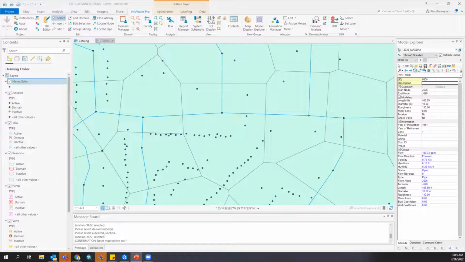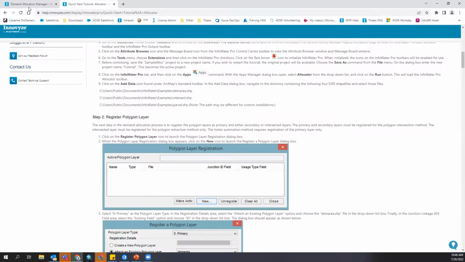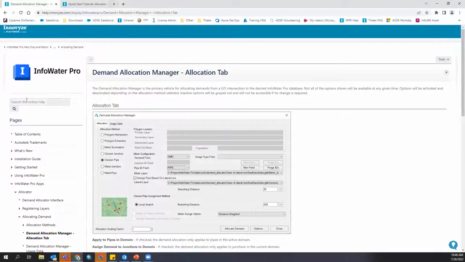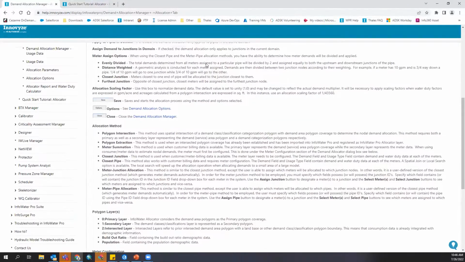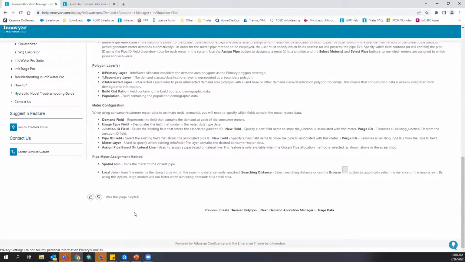We also have a really expansive online help file that covers all of the topics I've gone over here. In InfoWater Pro, if you are ever in a pop-up, you can press F1 on your keyboard and it'll automatically launch the help file, or you can just Google InfoWater Pro help. I'll pull this over since I have it open. You can always use this search tool to look up specific windows. You can search demand allocator and it'll take you to this page. Really useful if you ever forget what a specific field is doing.